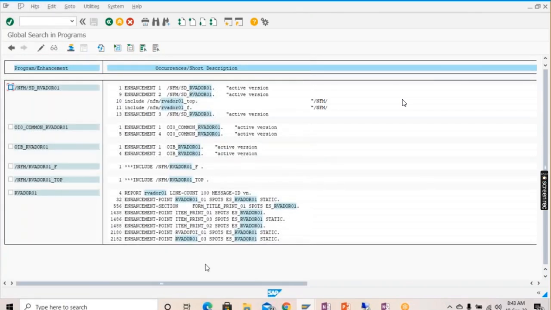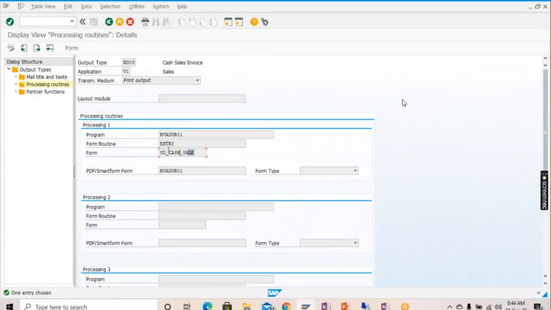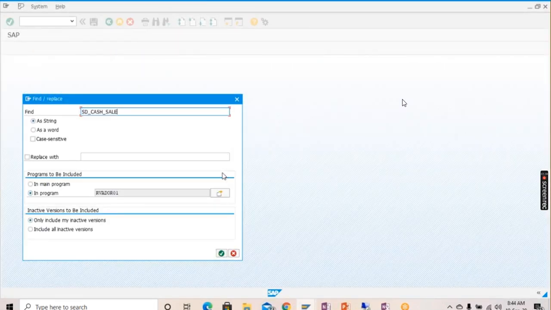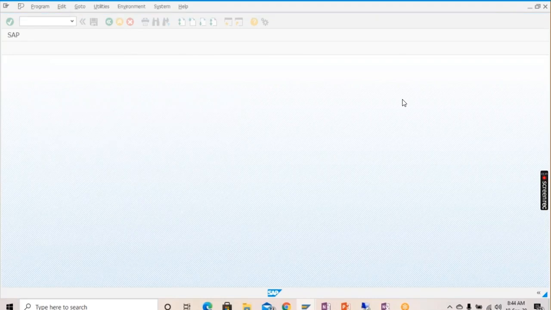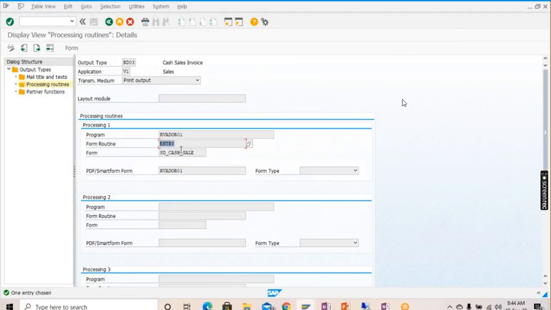You can see that the name is coming at many places, but we are not clearly sure which one is the smart form, so it is a little confusing. So the approach we are going to follow is to search for the subroutine. Control V. Okay, and this also we are not able to find. So there is a form subroutine, no form subroutine entry.